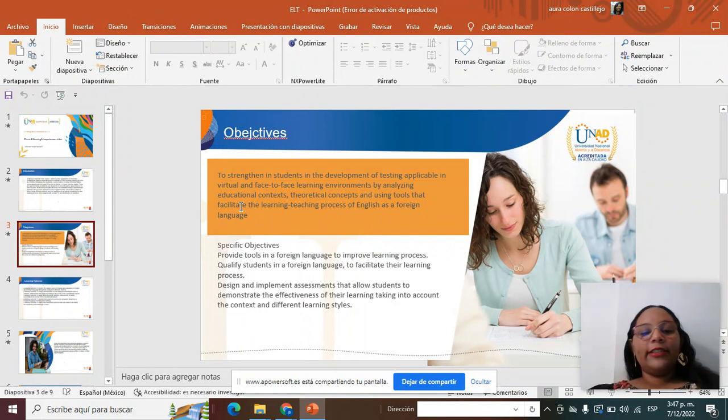The principal objectives. The general objective is to strengthen the student in the development of teaching applied in a virtual and face-to-face learning environment by analyzing educational contents, theoretical concepts, and using tools that facilitate the teaching and learning process of English as a foreign language.